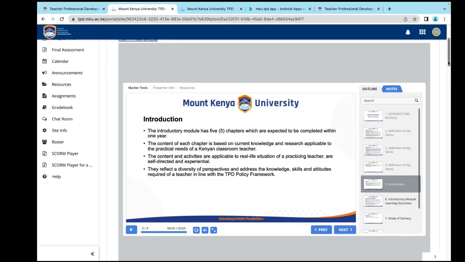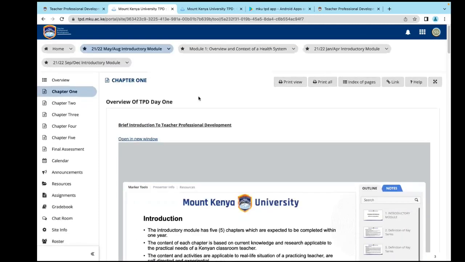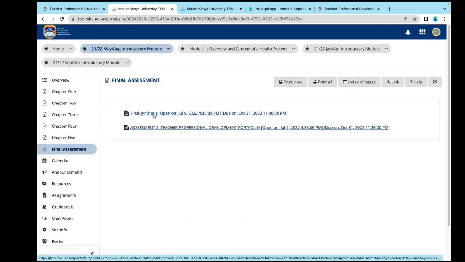So once you're through with the content, then you can come to final assessment, where we have the synthesis and the portfolio. The reason why these are not in the mobile app is because of the nature of these assignments. They may be bulky because they require you to attach some evidence, some photos and all that. So that's why they are in this format.